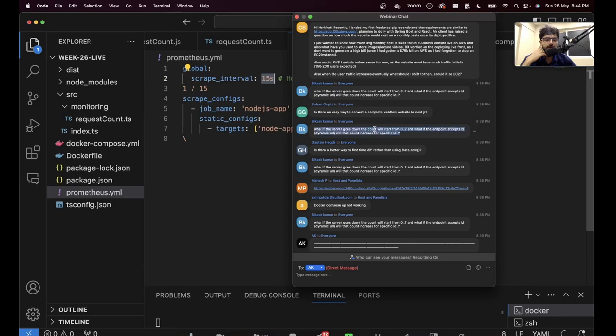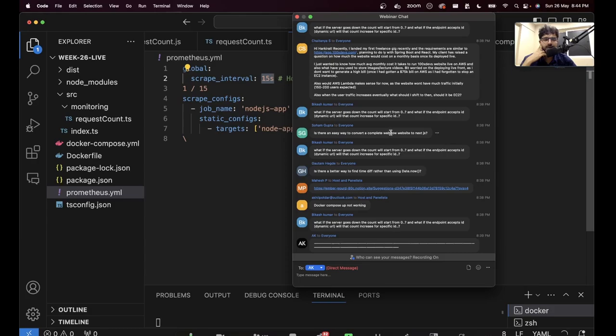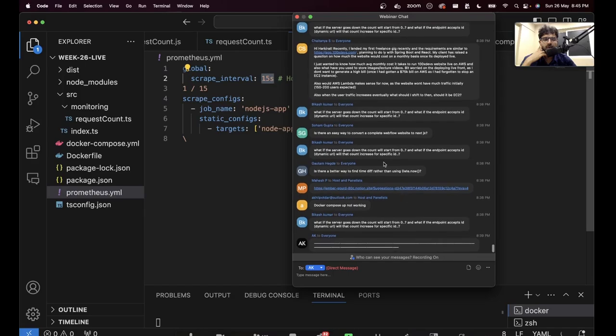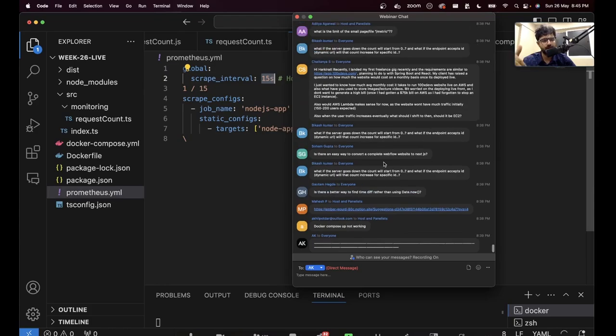But the server goes down. I'll answer that. Is there a better way to find time difference, rather than using Date.now? Not really. I mean, there are various variations to get the current time and the future time. But yeah, what's a better way to find the time difference of a request?